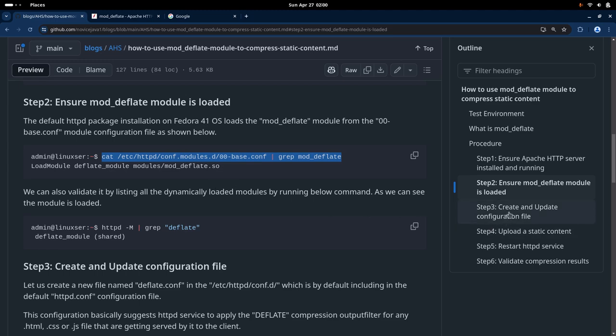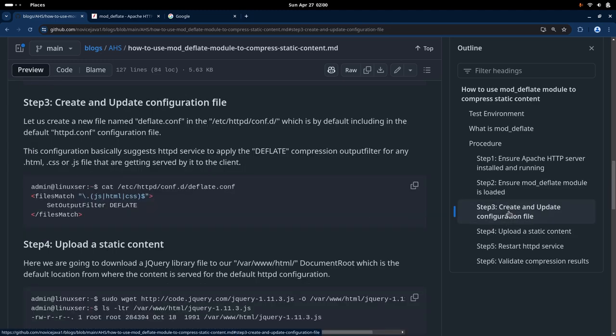So once we are satisfied with our step 2, let us go to our next step, that is step 3. Create and update the configuration file. In order to use the mod_deflate module to compress our data, first we need to create a configuration file which will identify what type of files we want that compression to be applied to.